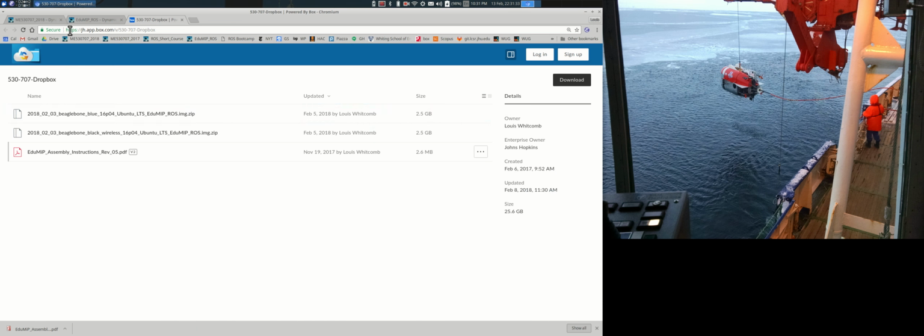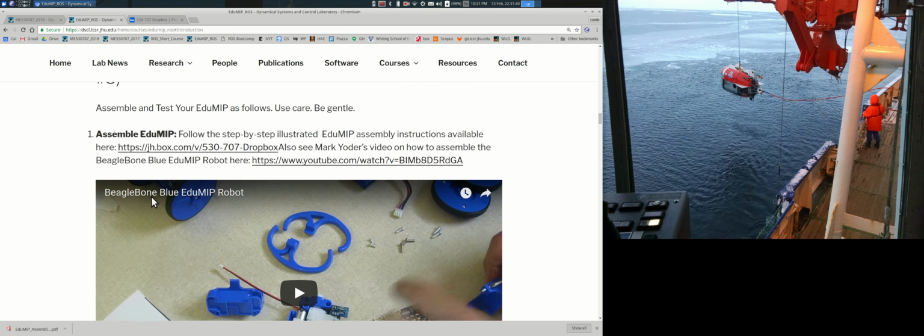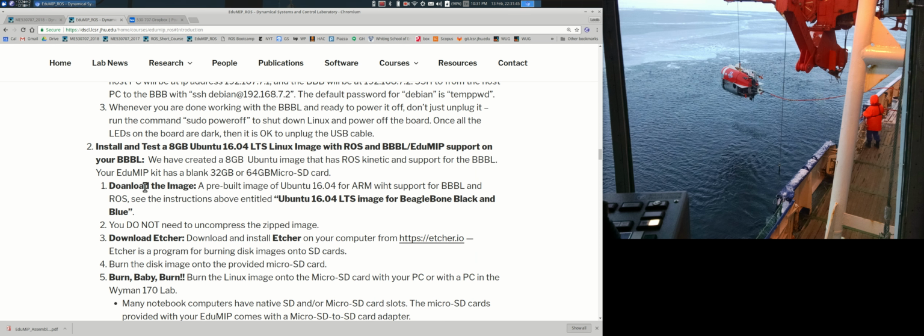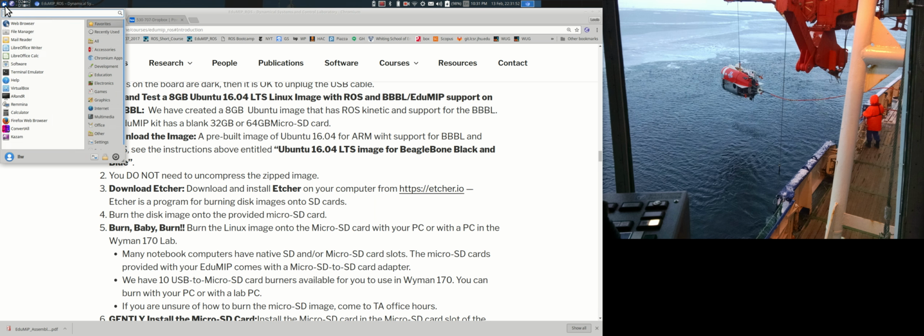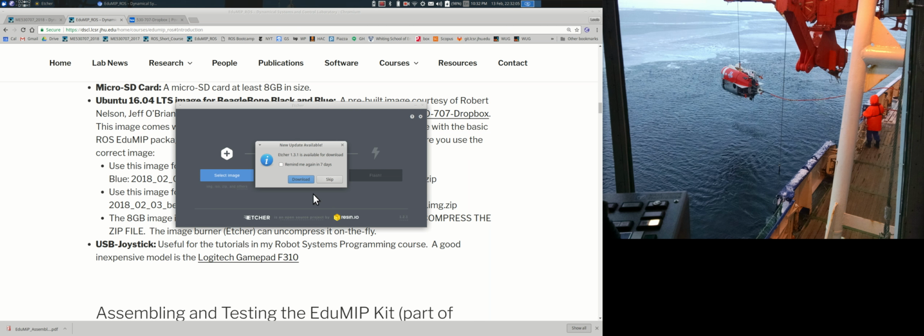And I've asked you to download the appropriate image. Where are we? Here we are. Download the appropriate image and download Etcher from this website. And you can use a different burning program if you want, but I find Etcher to be pretty convenient. There, and so Etcher comes up here.